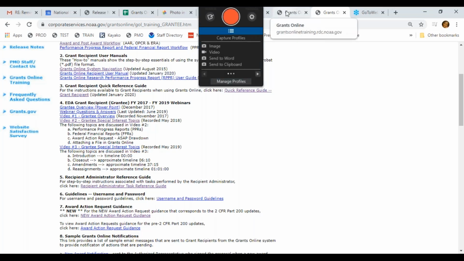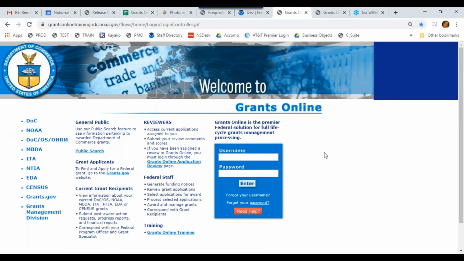So I'm going to go back to our login screen here. And I may be moving between logging in as a NOAA user and logging in as an EDA user. It just has to do with some of the setup work that we have in this system, because I'm not in our production system at this moment. We may go to production later on, or we may not. But right now, as you see up here, it says Grants Online Training. This page does look exactly like our production website, but it is indeed our training website.